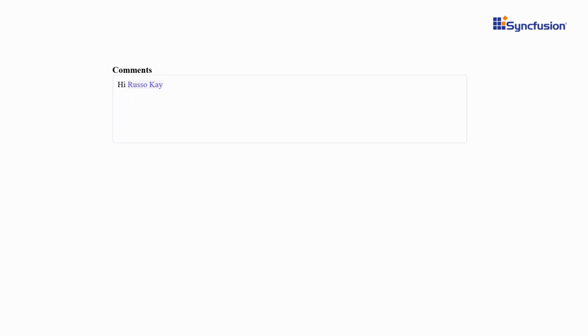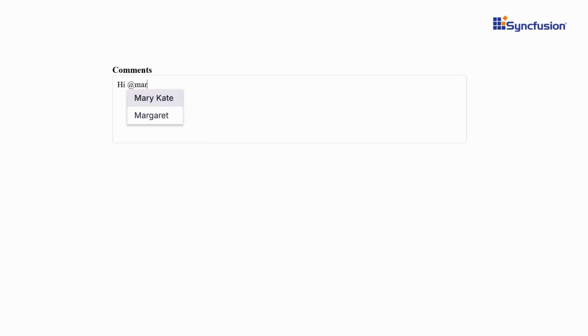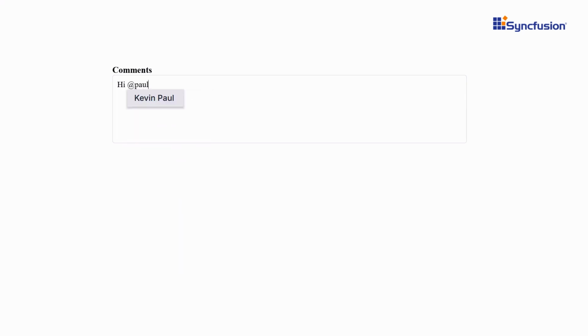Choose from 3 filtering modes. Contains, which is the default mode, finds matches containing the entered string. Starts with filters items starting with the input. Ends with searches for items ending with the typed characters. You can even allow spaces in searches, ensuring accurate filtering.